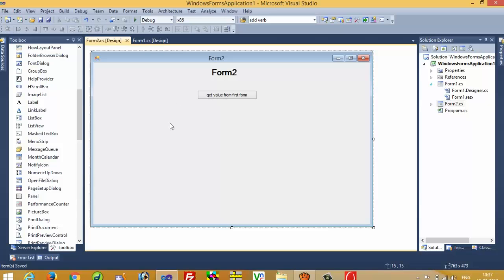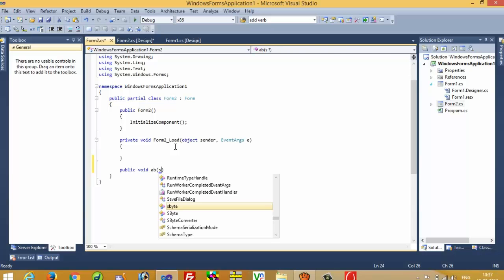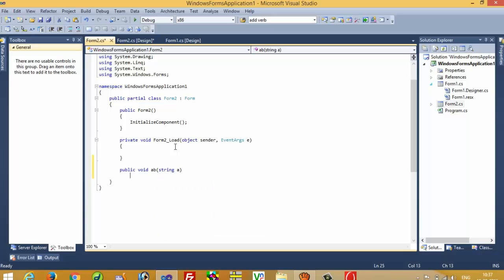First of all, in this form 2, click on this form. So we are here. Now we have to create one function, so I am going to create a function, public void. My function name is ab and I am going to pass a string a. Just write this in this form.